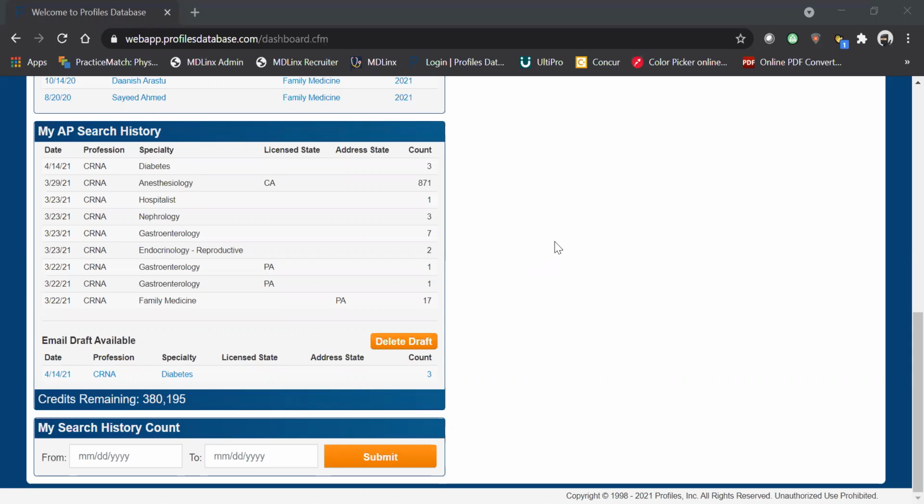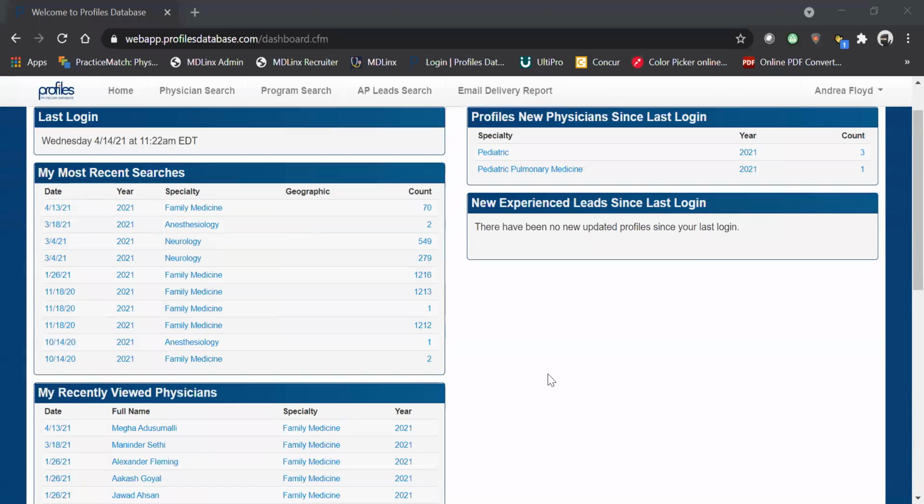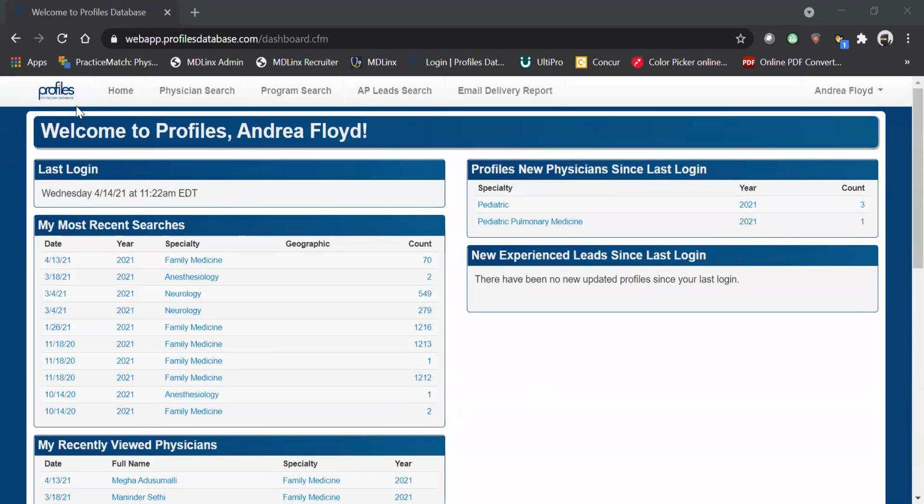Okay, so jumping back into the dashboard, you will see a list of your search history. So we'll always keep track of the searches that you've done and how many candidates produced. And likewise, you'll have a listing of the last email draft that you worked on. If you didn't get a chance to send it, it allows you to go right back to it. So let's jump into the actual search and see how all of that ties in.